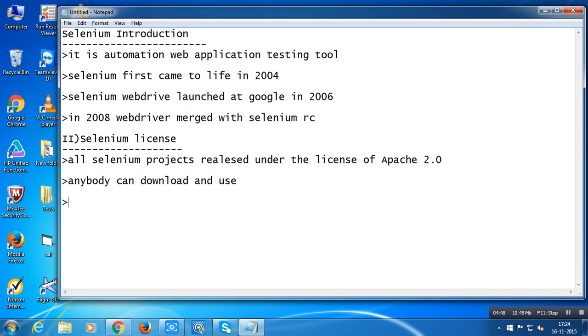Next, anybody can modify the source code, no problem. Anybody can download the Selenium tool and use it, no problem. Anybody can modify the source code, no issue.